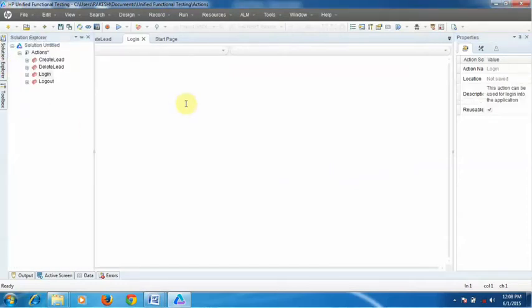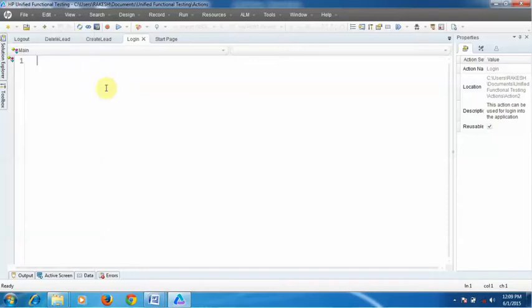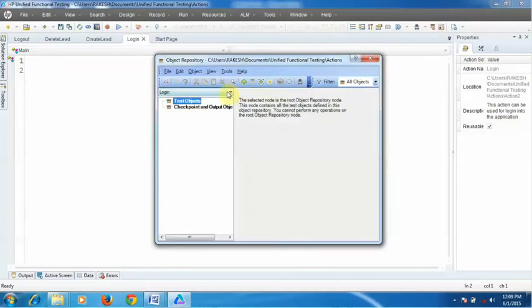So we have seen here how to create the action, how to delete the action, how to rename the action, and how to make it reusable and non-reusable. Okay. So the next thing is, whenever you have created any action, go to the repository, and now you can see that by the action name, a local repository has been created for each particular action.